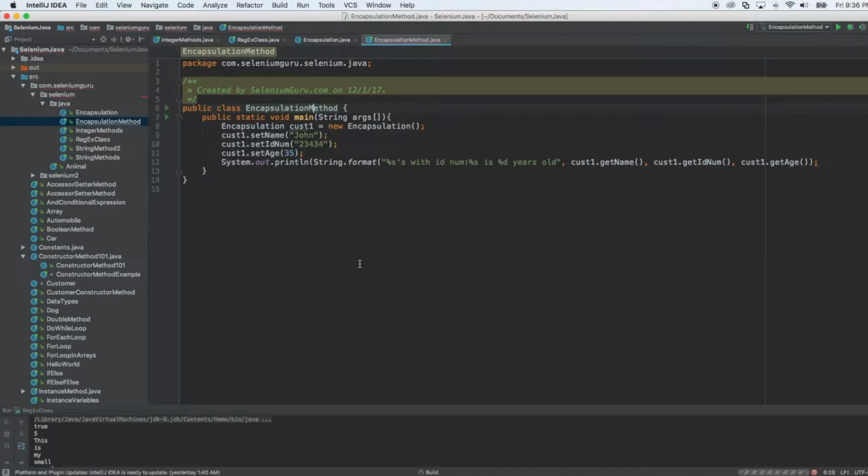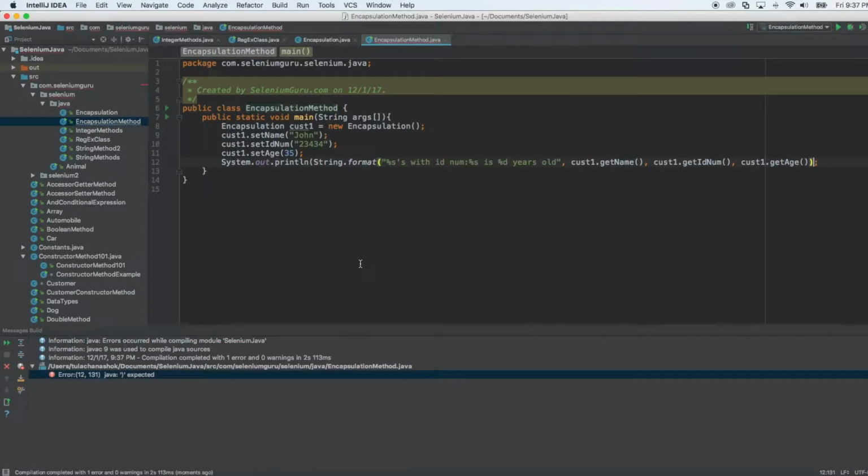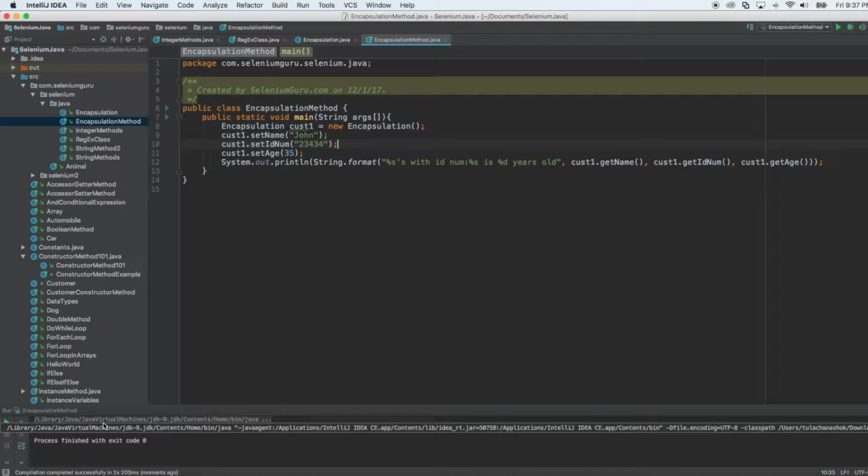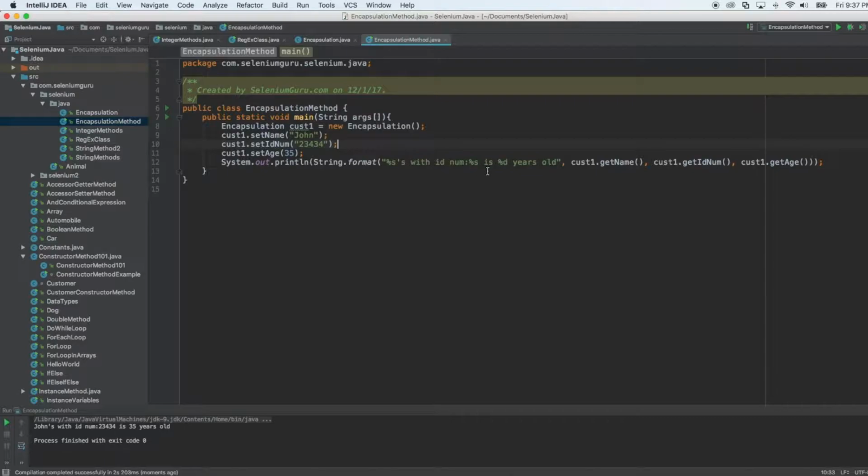Now if I run this, let's see what happens. Oh, okay, I've missed one parenthesis. Let's run it again, and here it says John's ID number with ID num 2434 is 35 euros. Okay, I'm just going to say John with ID num is that. Let's run it again. It's going to say John with ID number 234434 is 35 years old.